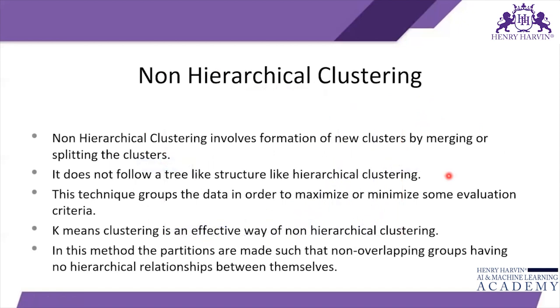Next is non-hierarchical clustering. Non-hierarchical clustering involves formation of new clusters by merging or splitting the clusters. It does not follow a tree-like structure like hierarchical clustering. This technique groups the data in order to maximize or minimize some evaluation criteria. So unlike hierarchical clustering, this technique doesn't make any hierarchy, and it groups the data in order to maximize or minimize some evaluation according to some criteria.